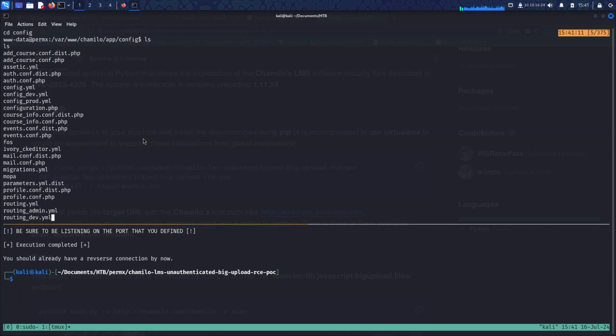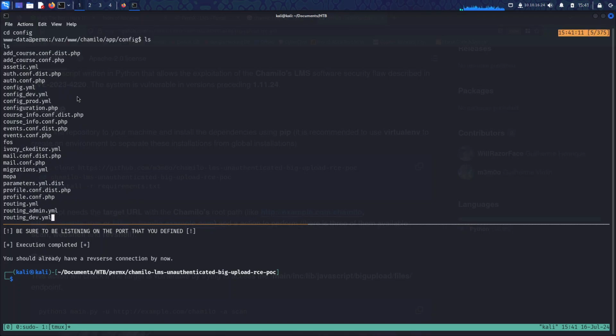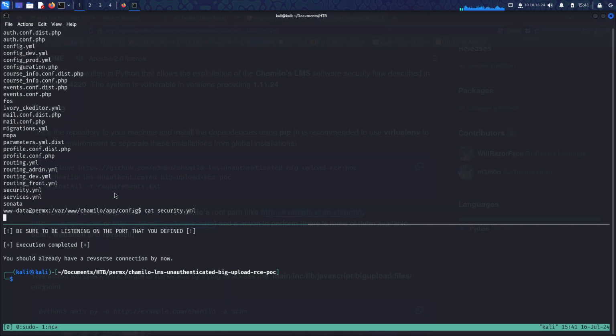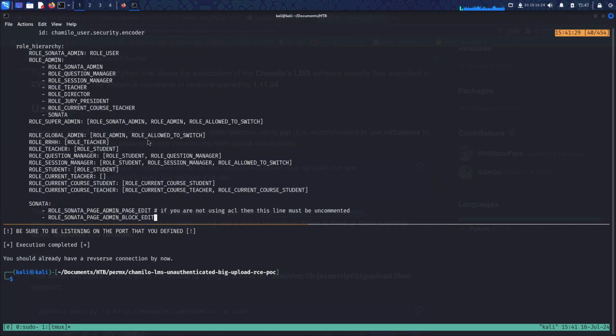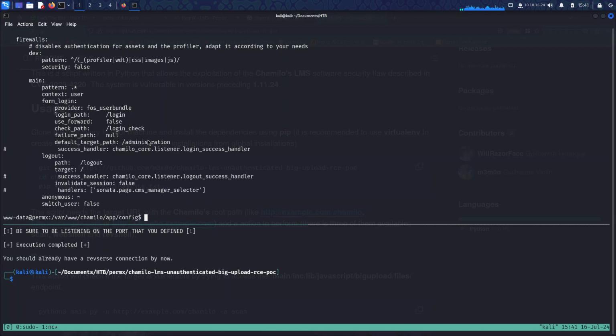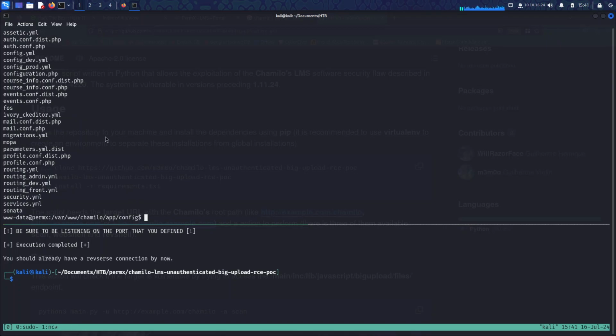If you go into that configuration folder, let's see. We have some files over here. security.yml. You can look into those. Yeah, there's nothing of interest over here. So if you notice, there is a config.yml file and there's a configuration.php file. And when I was solving, I found some credentials in the configuration.php file itself.